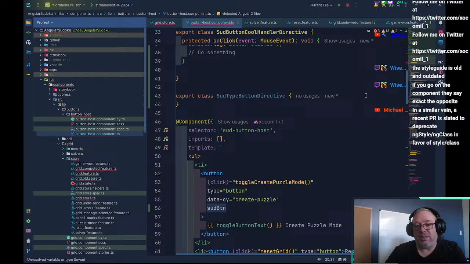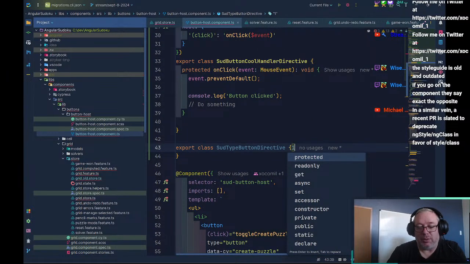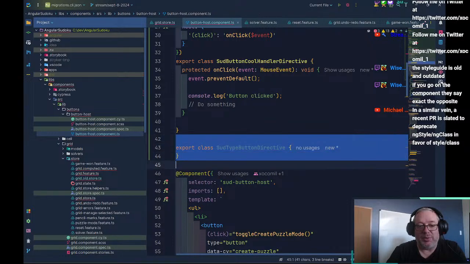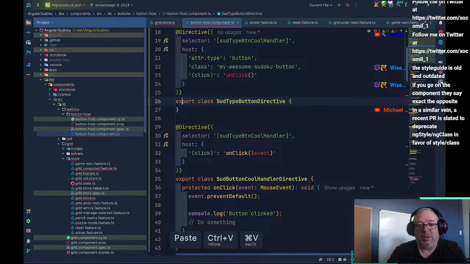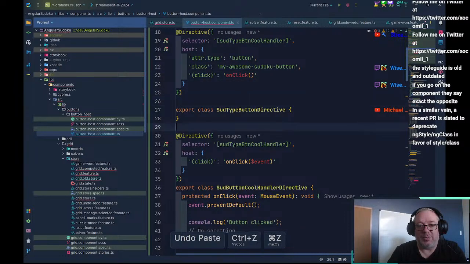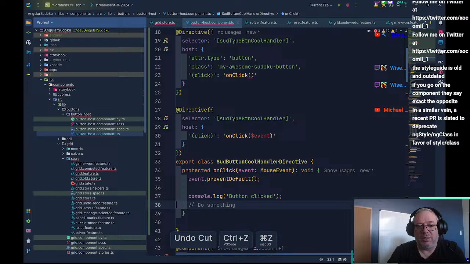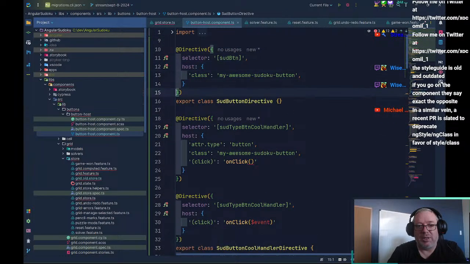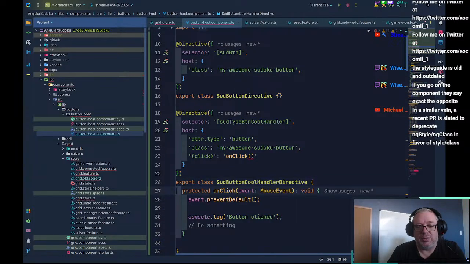And then, oh, and I put this in between the other one. So let's move this up here, right? And no, that's wrong. Wait, what did I do here? Why did I do this? So there's that. There's the Sudoku button. There's the cool handler. And now I've got two cool handlers. There we go.